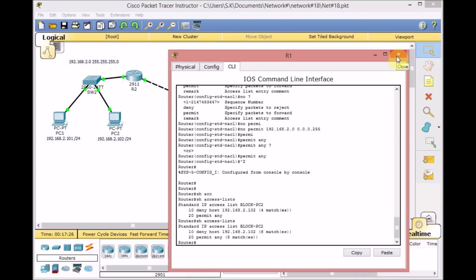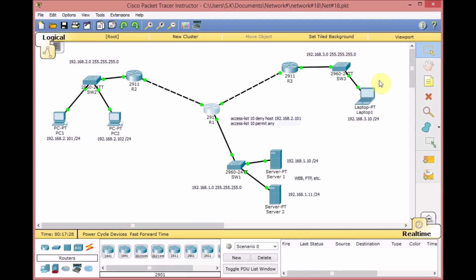So try to exercise with the access list, become familiar with both the commands and the location where you are applying the access list. I will try to provide some other examples on standard access lists and continue with the extended access list in the next videos.